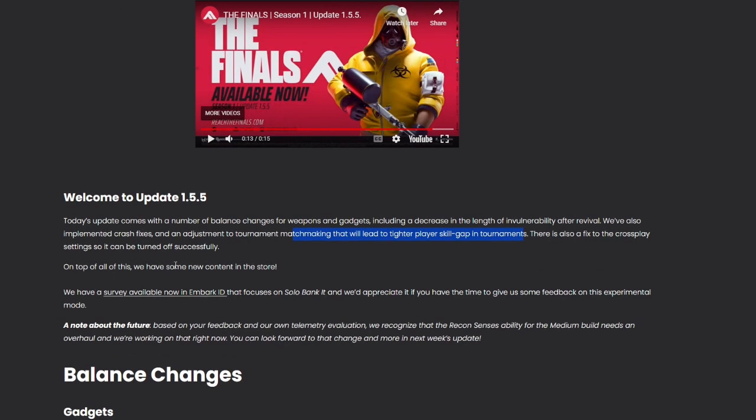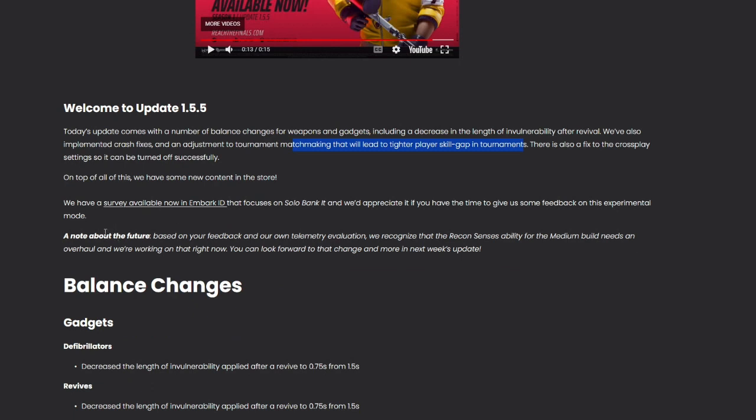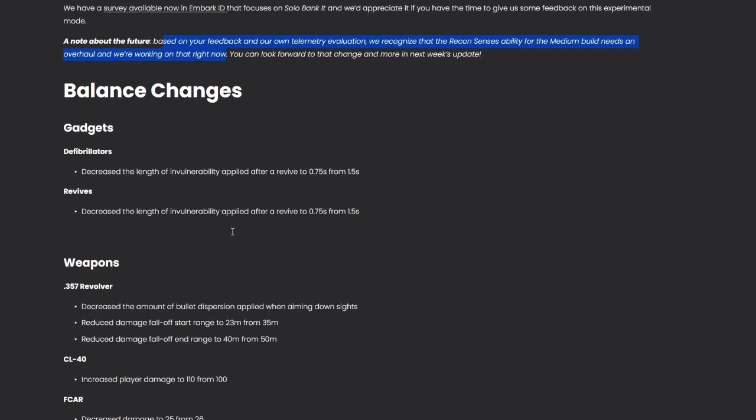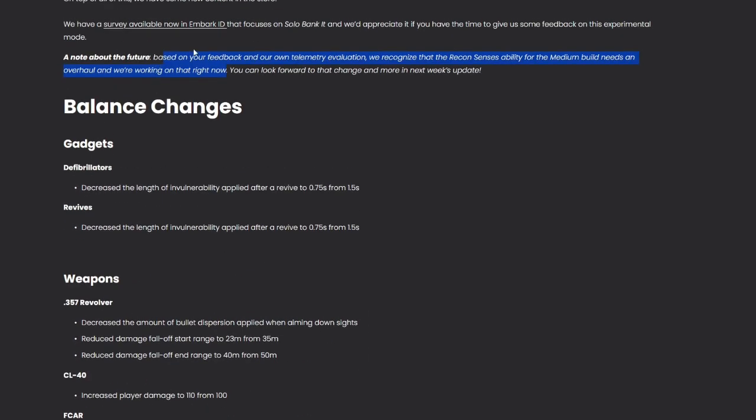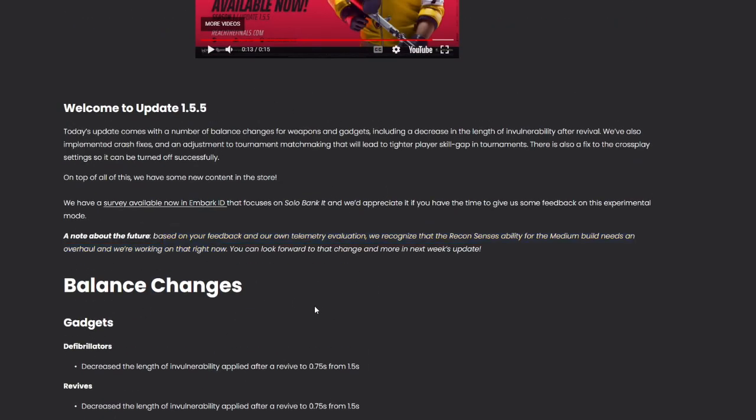Okay, on top of all of this, we have some new content in the store. Okay, that's expected. We have a survey available now in Embark ID that focuses on solo bank kit, and we'd appreciate it if you had time to give us some feedback. A note about the future: based on your feedback and on our own telemetry evaluation, so that basically means the stats they have, we recognize that the recon sense ability for the medium build needs an overhaul, and we're working on that right now. Awesome. That is also great news. Let's see, because I don't want to skip over everything. Okay, I guess we'll come back to that if they don't talk about it in the details, but let's get into the balance changes.